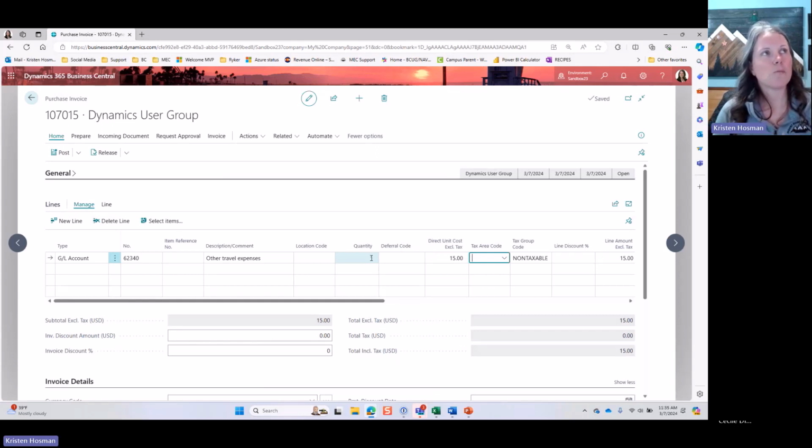As an accounts payable clerk or someone dealing with vendor invoices, that may not seem that tedious, but when you have a stack of 50 plus invoices that need to be entered on any given day, that takes a lot of time. So that's where reoccurring purchase lines come into play.